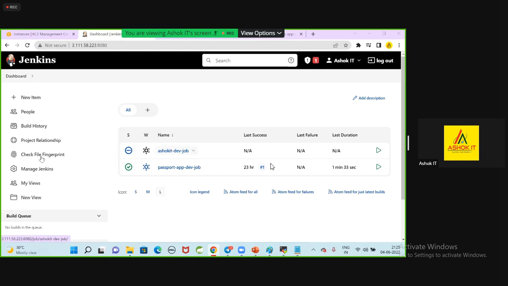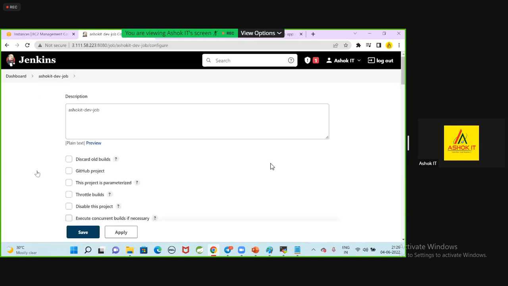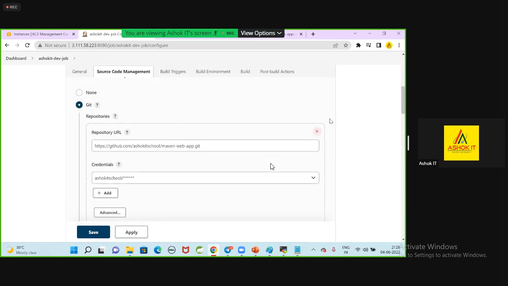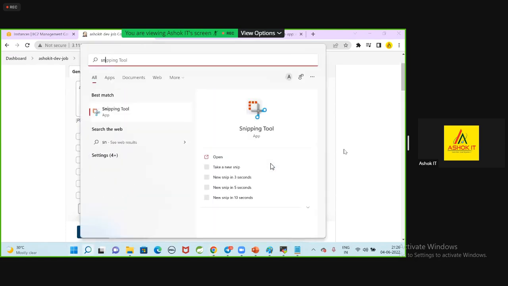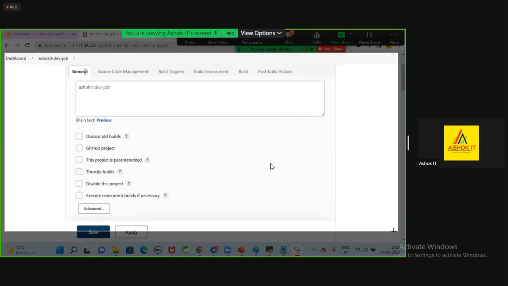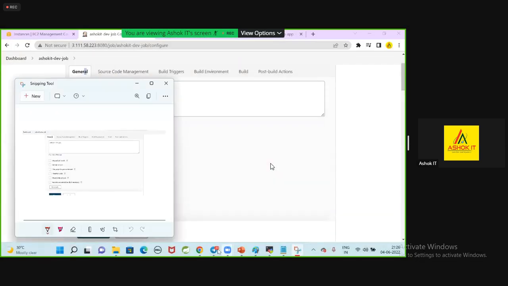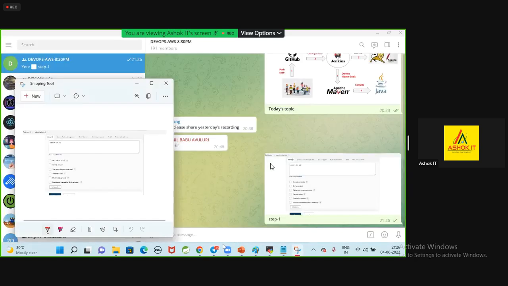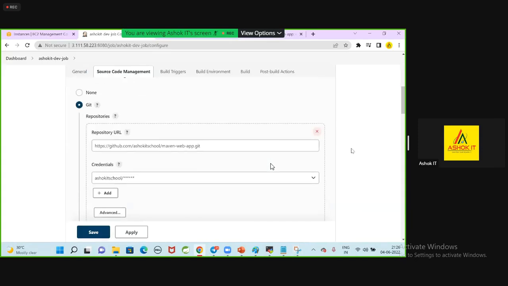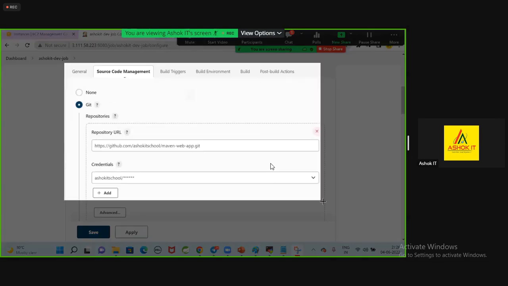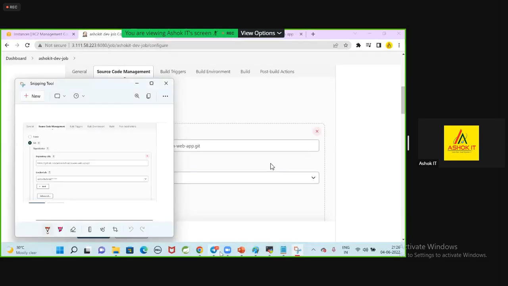Can you go to this job? Can you see all the configuration available for the job now? General configuration, nothing is available. Source code management. Now, guys, let me give you the screenshots of how I have created this job. Ashok IT dev job I have created. Inside the general, I have not selected anything. This is step 1. Now after that, in source code management, I have configured my GitHub repository URL and I have configured my Git credential also. This is my step 2.